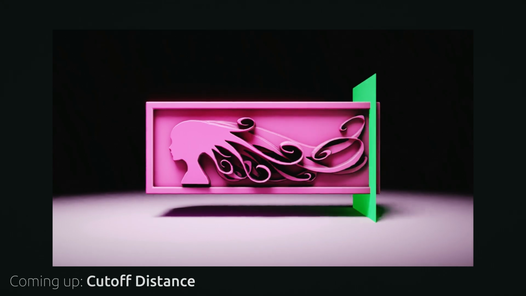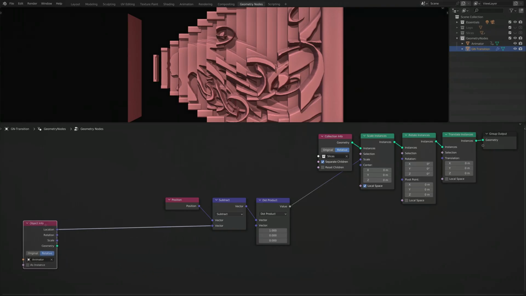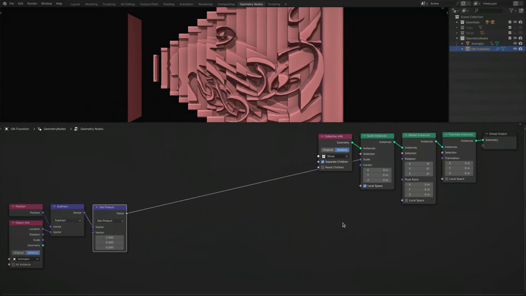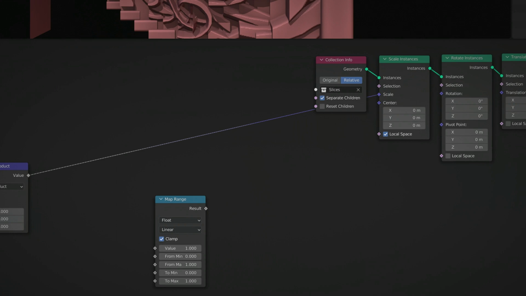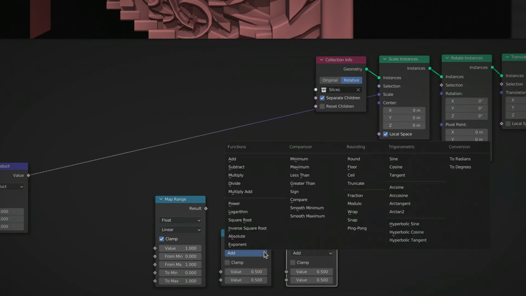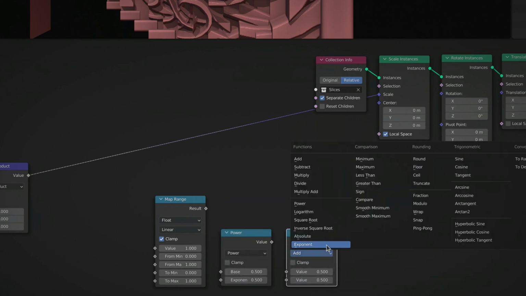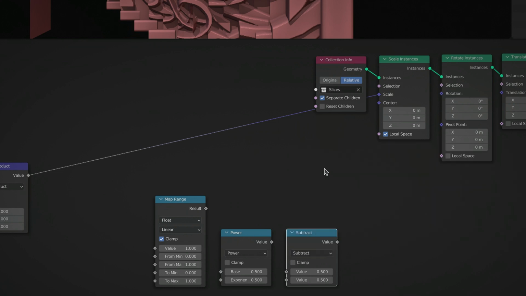While this might sound complicated, the good thing is that we only need a few more nodes to make it happen. So go ahead and use the Add menu, this time to bring in a Map Range node, two Math nodes, the operation of the first one set to power, and the second one set to subtract. And finally, add a combine XYZ node.